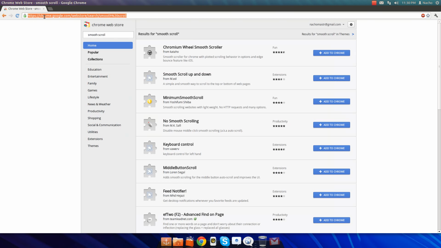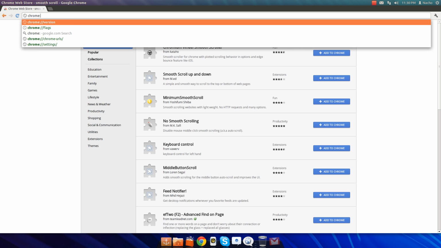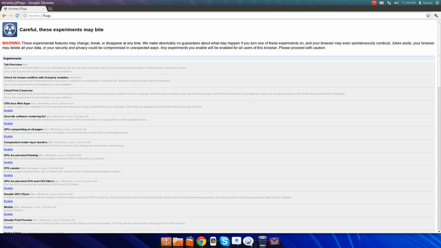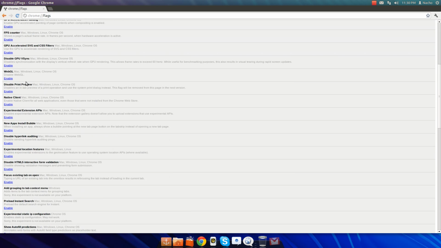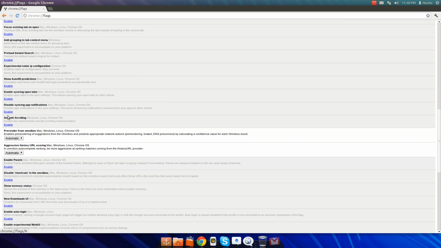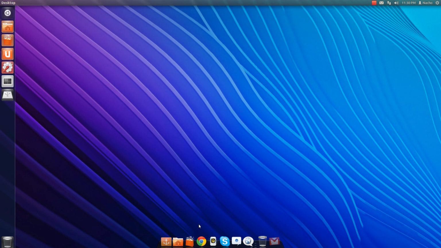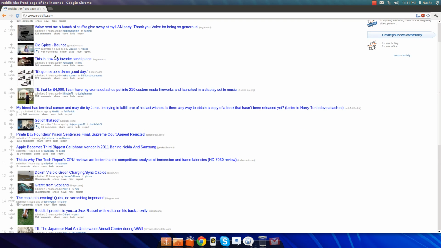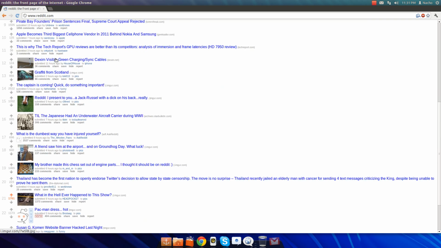Or you can do it by going to chrome://flags. So these are a bunch of experimental plugins or experiments they're doing, which you can enable. So if you scroll down, you'll see right here smooth scrolling. So you enable that, and then if you start it again and go to a website, for example Reddit, you'll see that it's smooth scrolling.